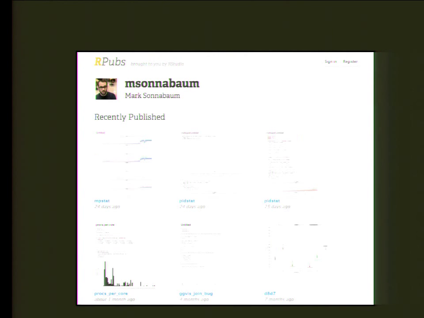There's also a one-click publish to a site called RPubs, which is maintained by the company RStudio. This makes it even nicer because I can get it where I want it, say publish to RPubs, and then give somebody a link and share it instantly. If you want to, you can go to RPubs/msonobomb and look at all of my stuff there. There are lots of R examples of how to do things.